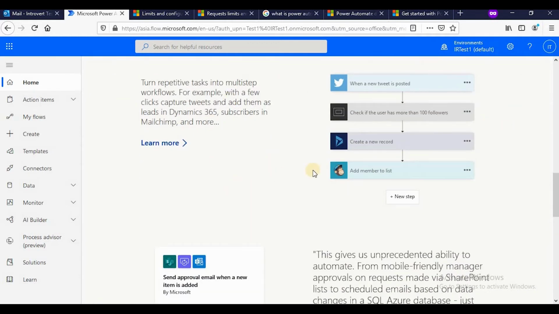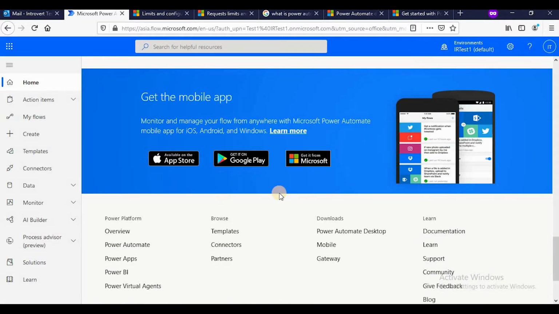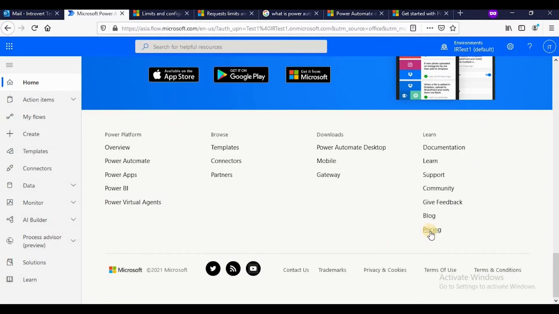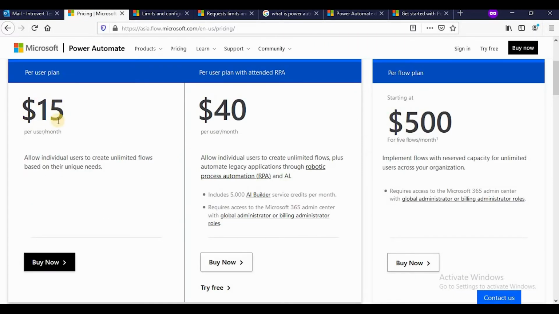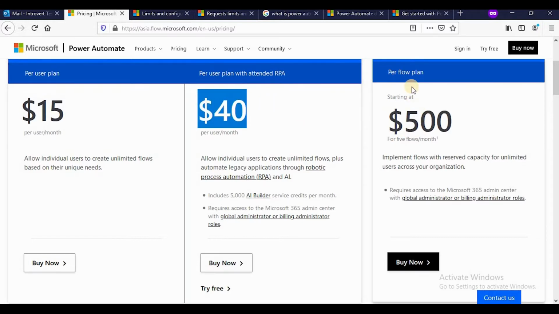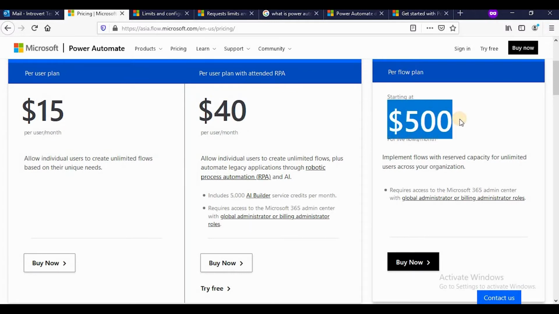Now if you want to check the pricing model of it, you can directly go here and click the pricing. So it will redirect you to the pricing. What are the pricing models available? Now per user plan $15, per user plan with attended RPA. So what is this RPA and how can we use it with the flow? We will cover this in the coming video. So this is 40, and then per flow plan is 500.